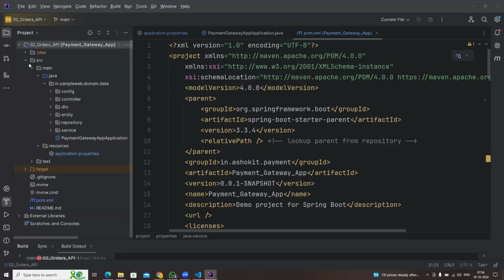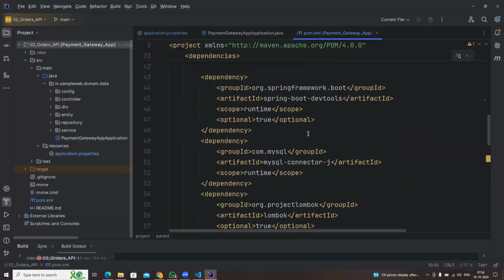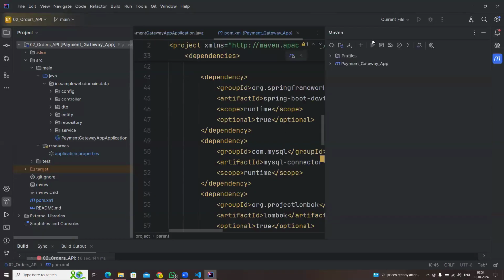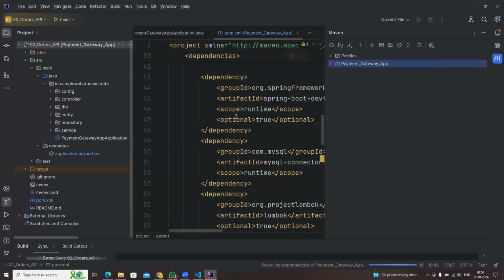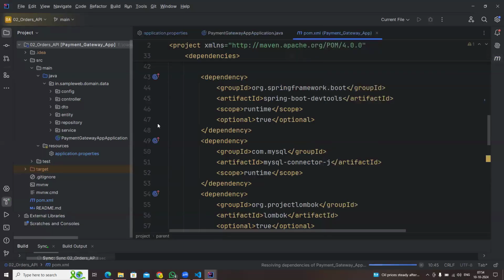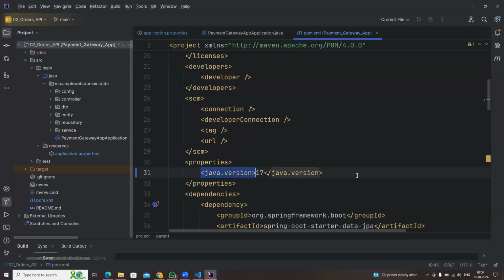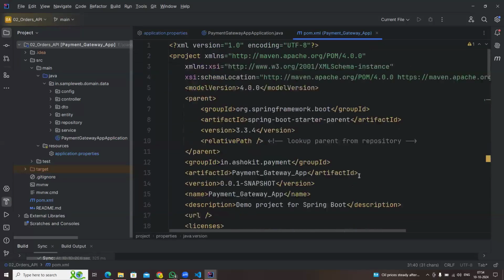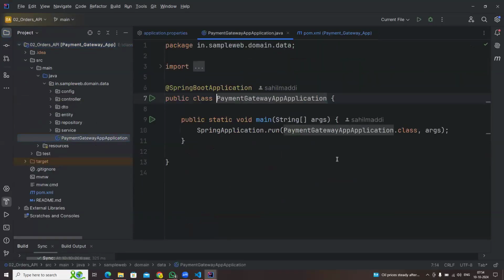Guys, I'm not able to run this order API. It is saying Java 22 version expected. Let me reload this project. In my system, Java 17 is available, so I'm trying to run this with Java 17. The version I configured as Java 17. Let's try to run this again.